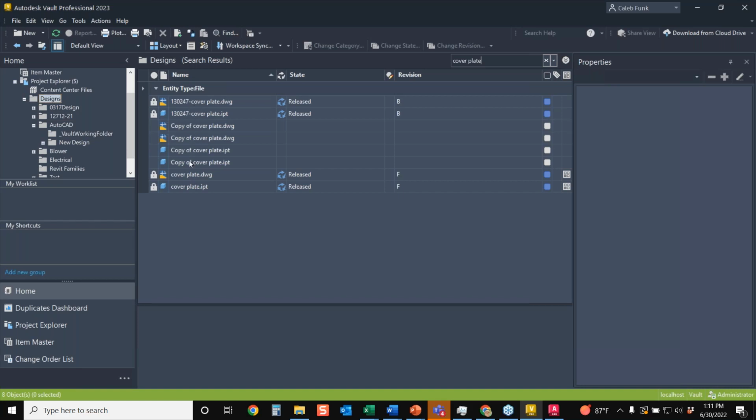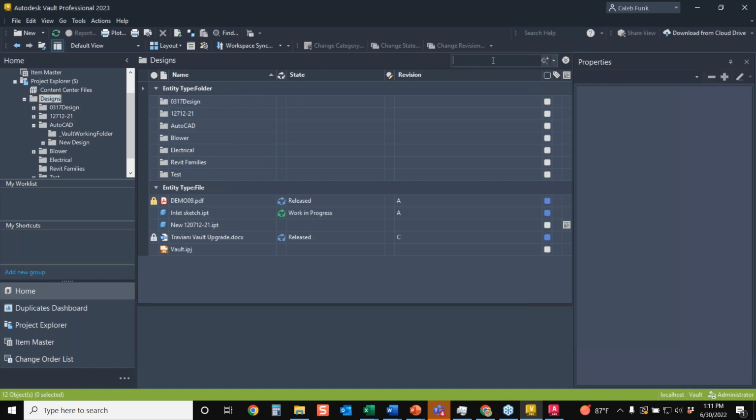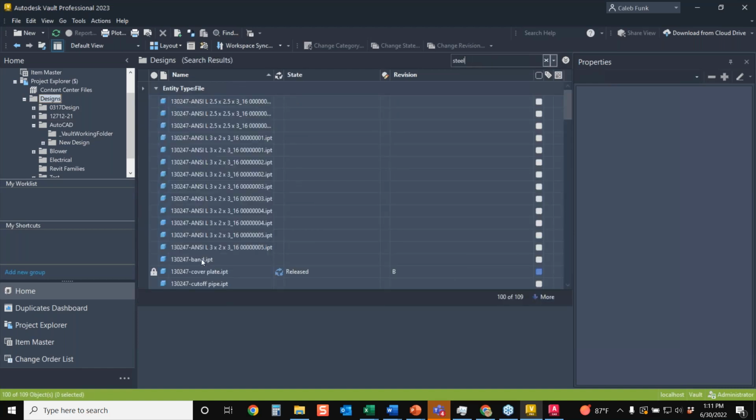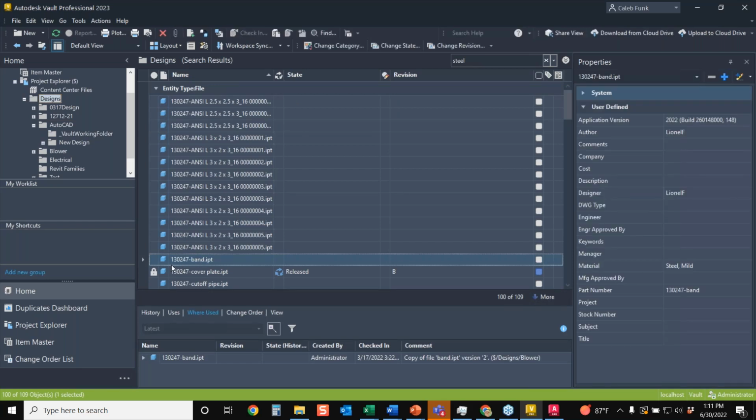Now this looked through the file names and it found cover plate in each location. But if I search for the word steel, notice that this band, 130-247-band, doesn't say steel anywhere in there. So this search that I'm doing isn't just looking at file names. It's looking at that and any of the properties that I have over here. So it found steel in one of those properties.